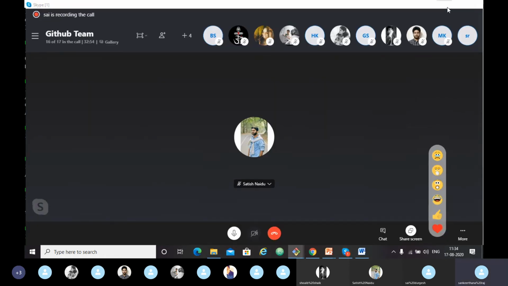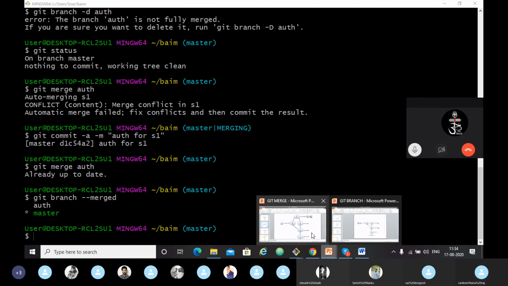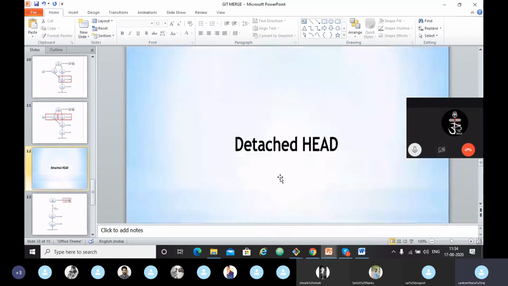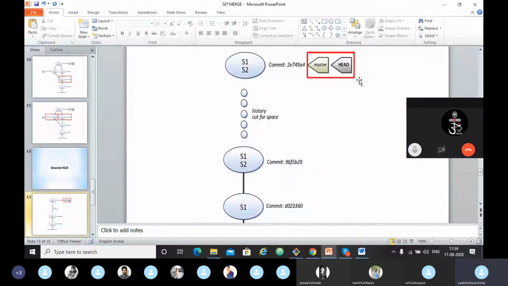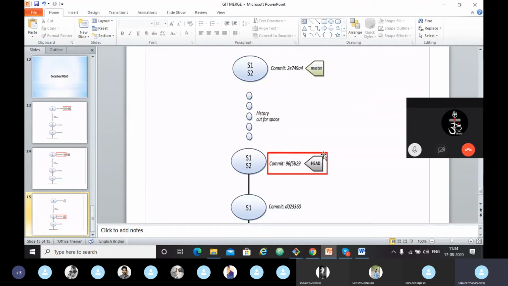Sorry. Now we will see the detached head state. So what did I tell about the detached head state? Detached head state means the head is usually pointing to a branch, which in turn points to a commit. But sometimes head is directly pointing to a commit, which is a detached head state. To come out of this detached head state, you just have to check out a branch again, any branch.